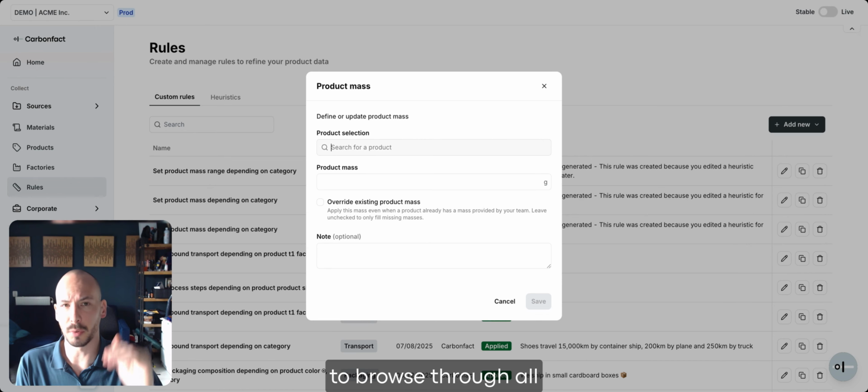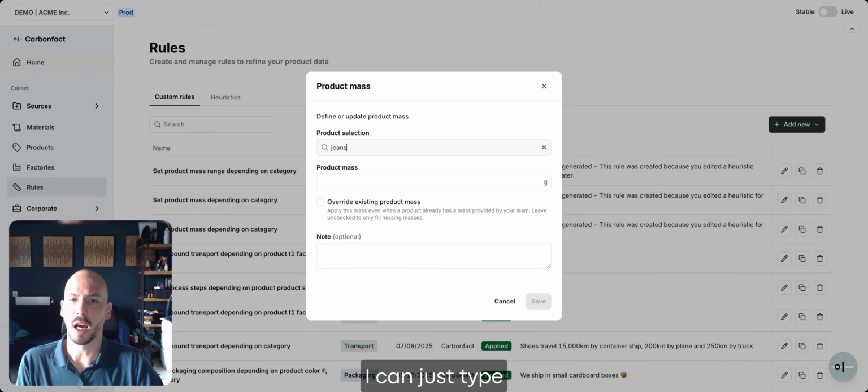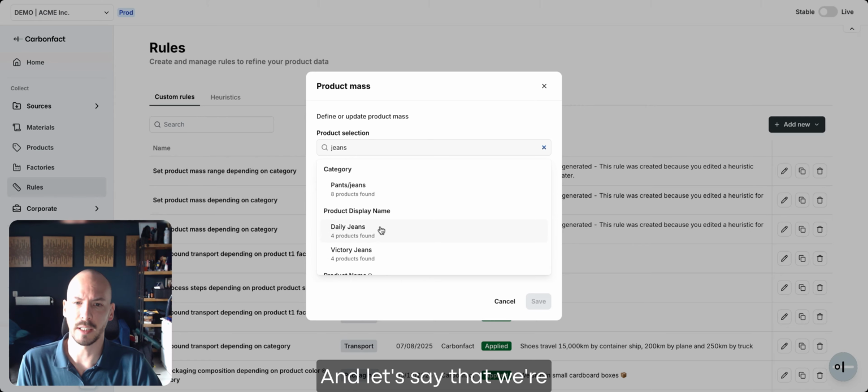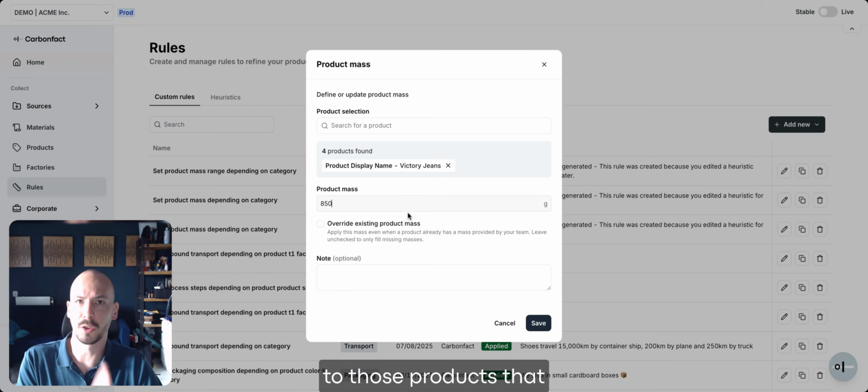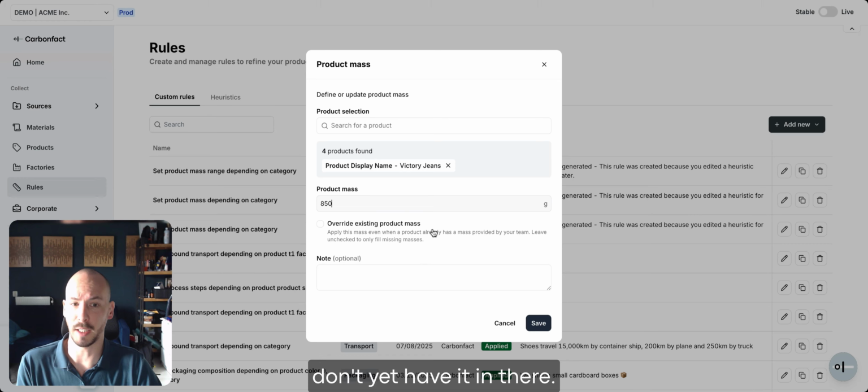Now, instead of having to browse through all of the products that I have, I can just type in jeans in this case. And let's say that we're talking about Victory jeans. I could then go in and fill in the product mass, and without clicking this one, it will apply the mass to those products that don't yet have it in there. I click save, and it's within your system.